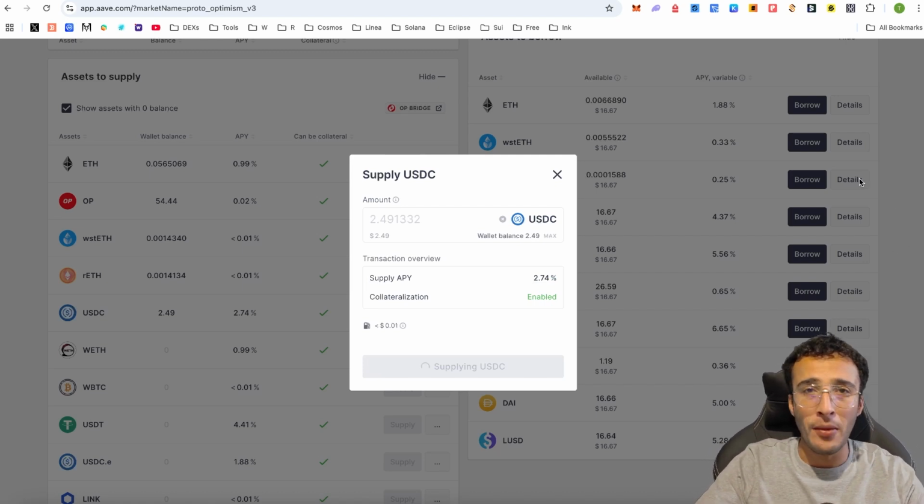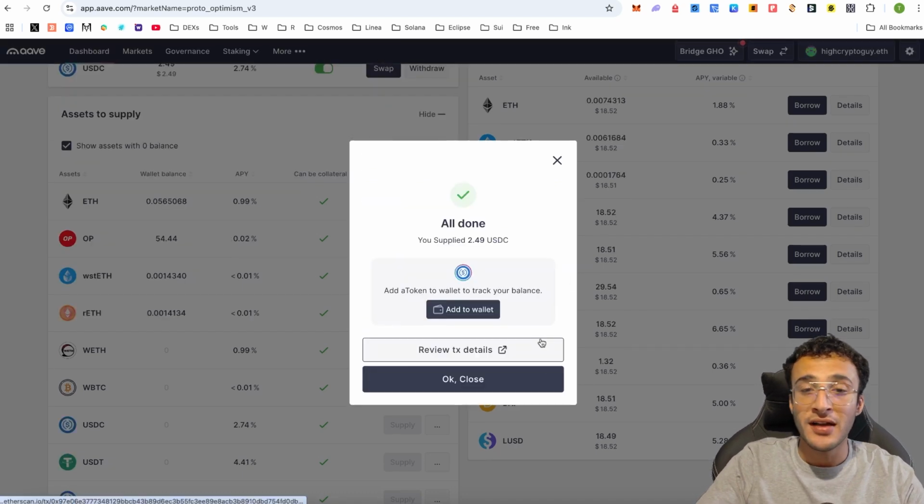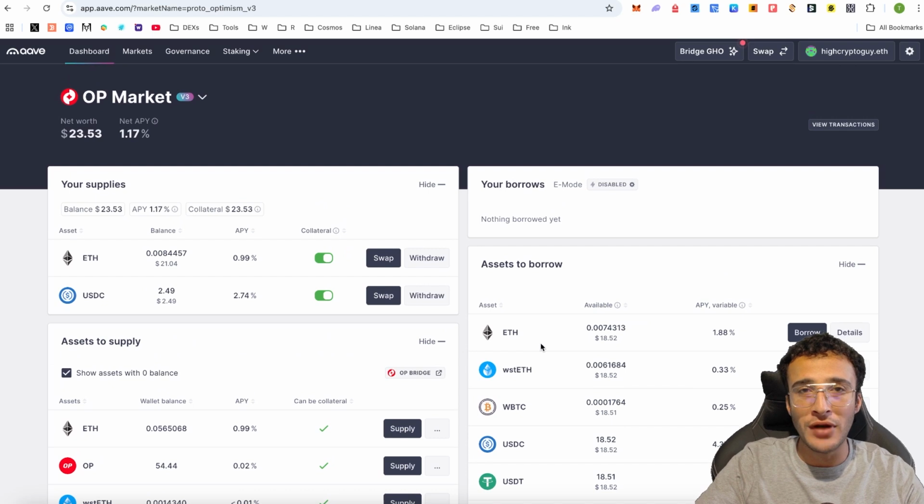We've shown you how to lend out on Base and Optimism. Like I said, you can replicate this across any single network. It works exactly the same on every single network of Aave.